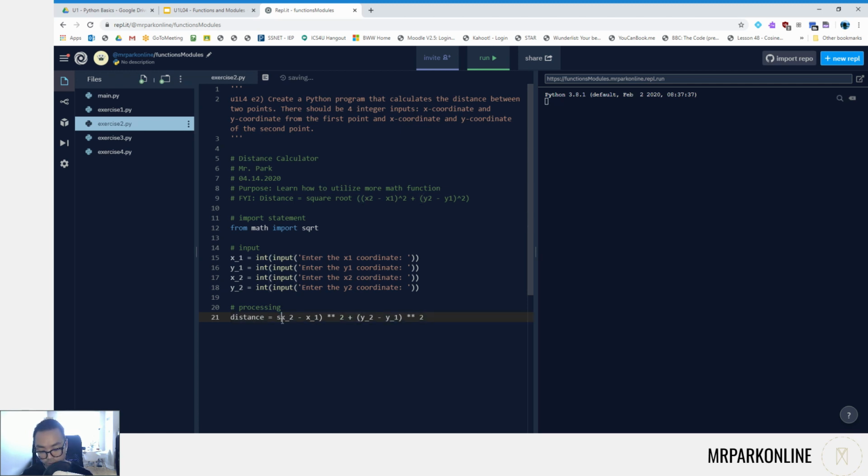And then we're going to square root the entire thing by trapping the entire code there in a bracket. So all this, the inner portion of our square root, and then we're going to have our distance. We're going to output, print the distance is calculated as distance units.